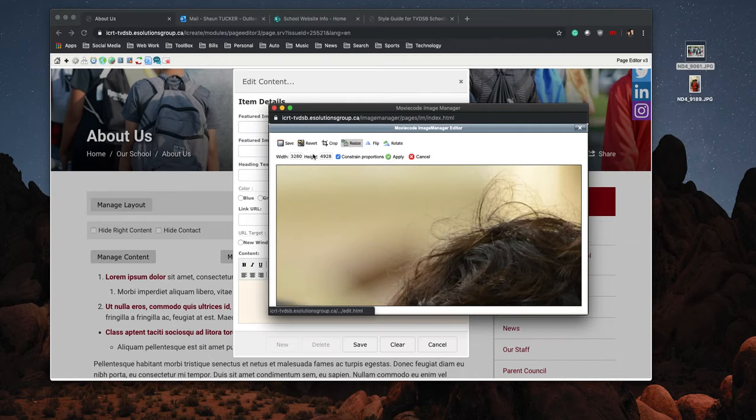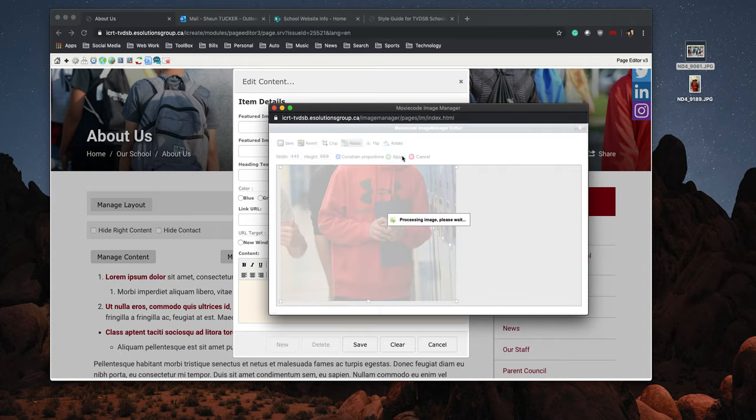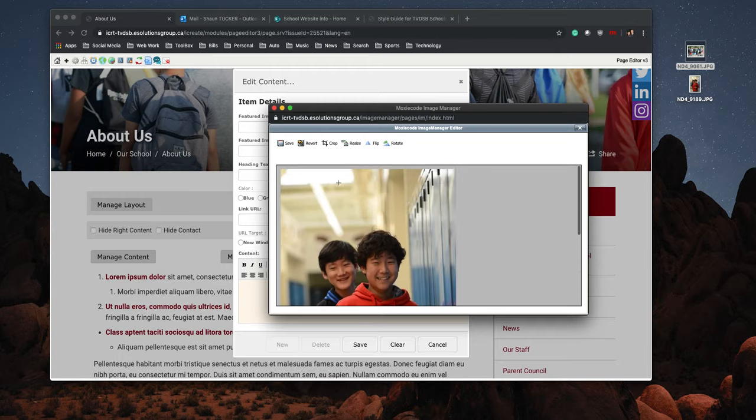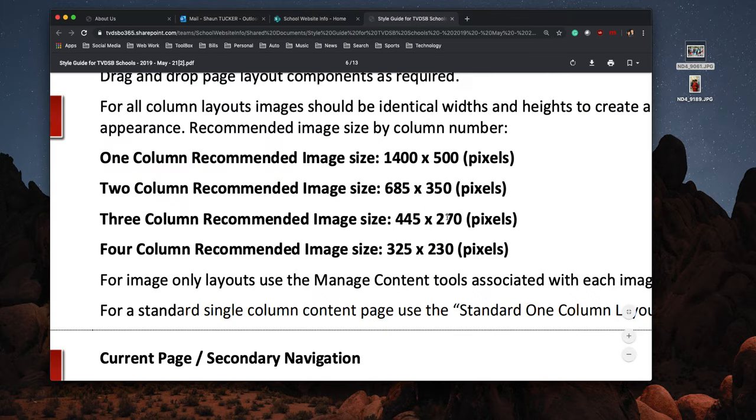So I'll click Resize and set the width to 445. I'll make sure that the constrained proportion box is checked so that it maintains the visual integrity, and I'll click Apply. So this photo is now 445 pixels wide. However, as you can see again in my style guide, I need 270 pixels tall, and it's a lot taller than that.